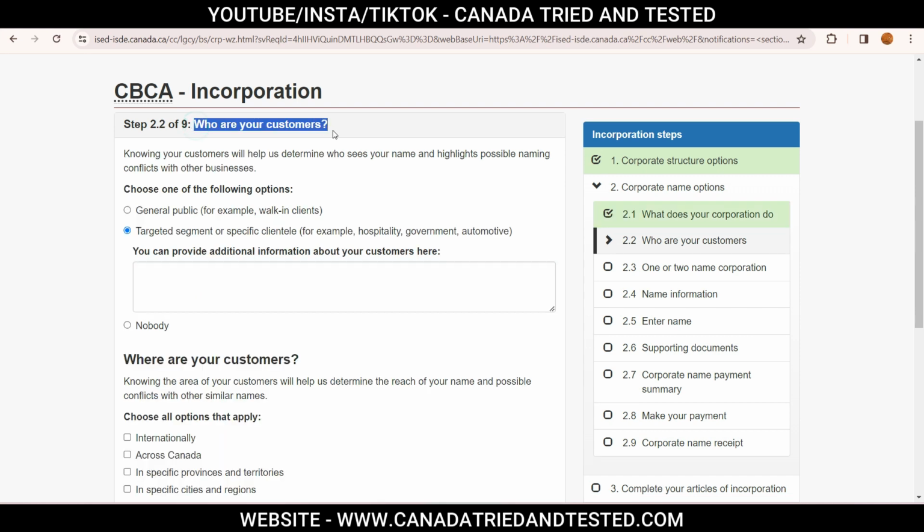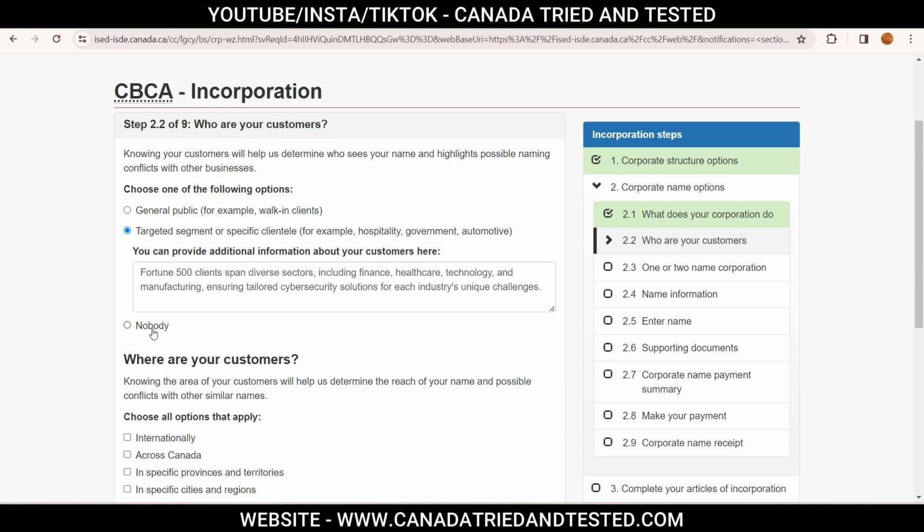On this page are your customers. I have chosen targeted segment. There are options between general public, targeted segment. I'm selecting targeted segment and then also providing additional information. You also have an option to choose nobody. In case you're not sure, then better to choose one of them. So here I have given information that my clients are from diverse sectors like finance, healthcare, technology. Anybody and everybody needs cyber security in today's world.